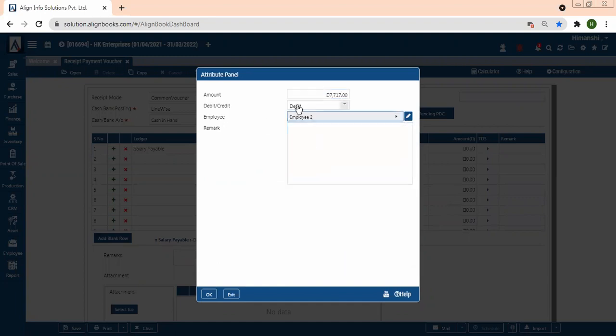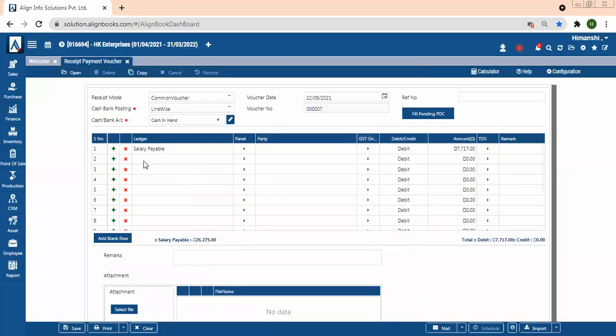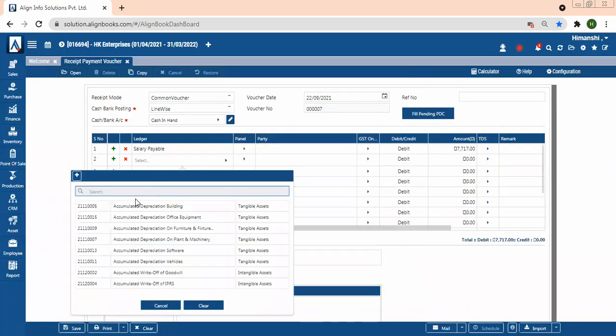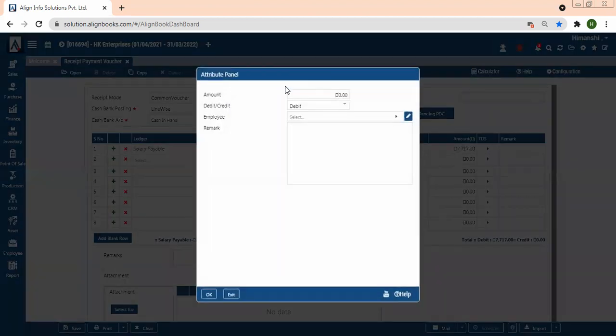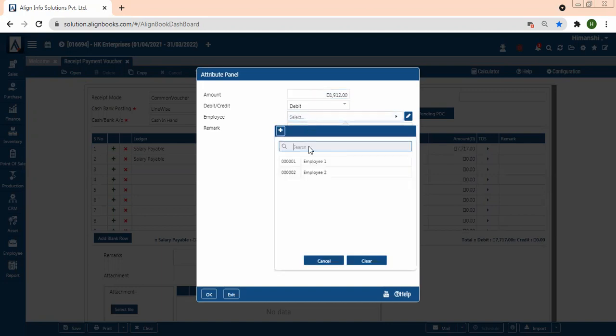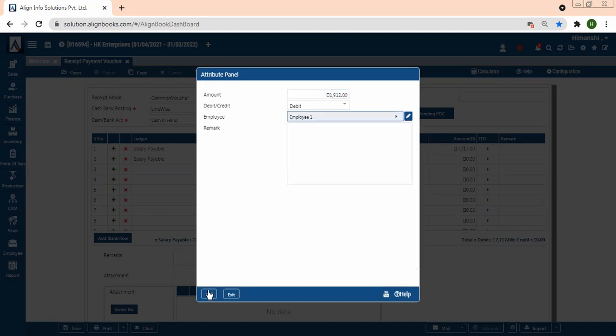Okay, now the employee's name. Now you have to select. So I have selected employee 2 here and click on OK. Similarly, again salary payable. You have to put the amount, how much you are paying to this employee. 1912. This is for employee 1. So you have to select like this.